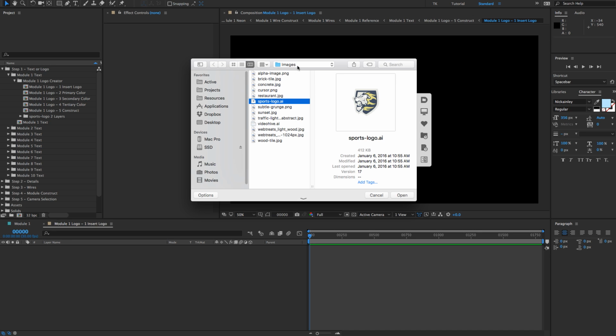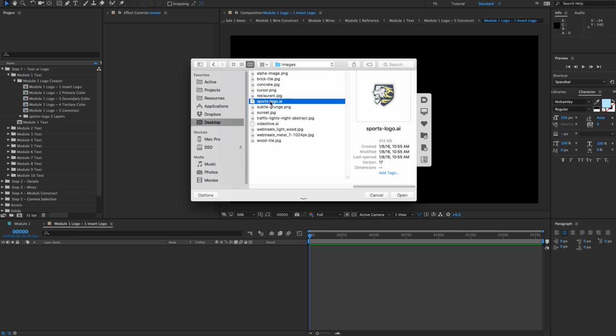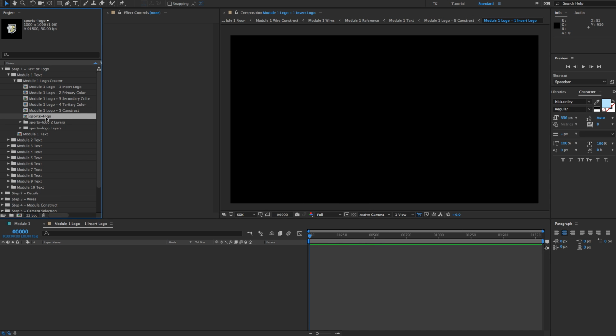That's within your download as well. Let's go to my desktop, and then within Assets, Images, Sports Logo, hit Open. And it's gonna ask if I want it as a composition or footage. I prefer compositions because then it has individual layers. And we're gonna drag that composition that just was created in.